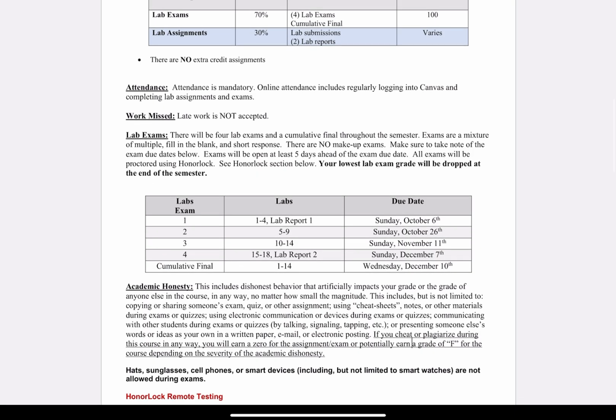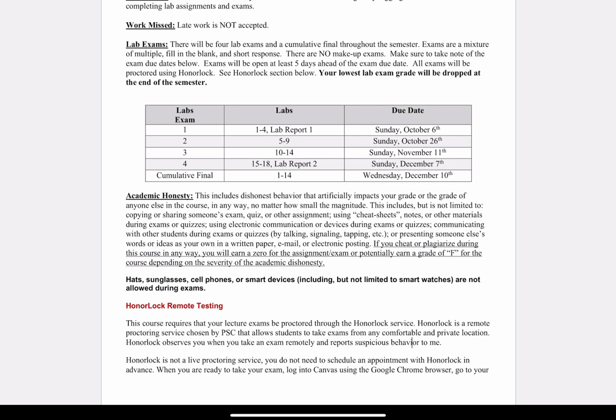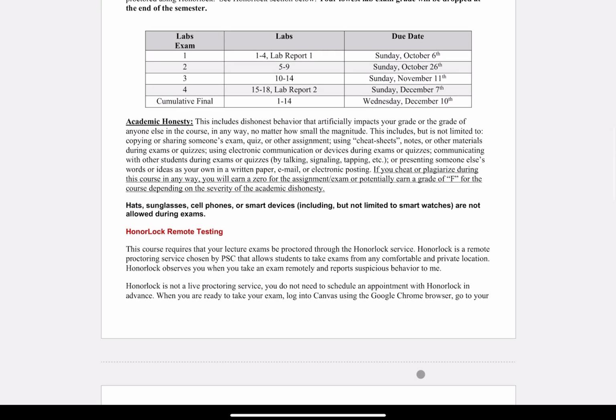All the exams will be proctored using HonorLock. There is an HonorLock acknowledgement that's an assignment for you, and it talks about how you could potentially lose points on an exam for HonorLock violations. For example, if you're consistently looking off the screen, if you're talking, if somebody else is in the room, and so on, those would be considered violations, and you would receive a grade penalty for each of those violations.